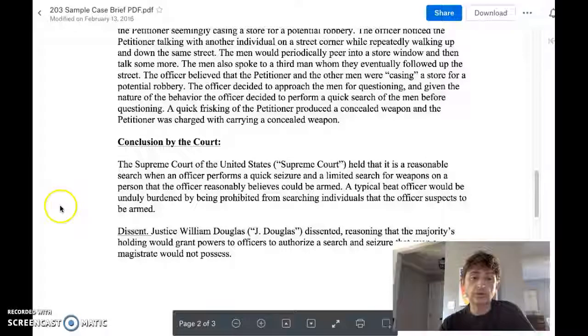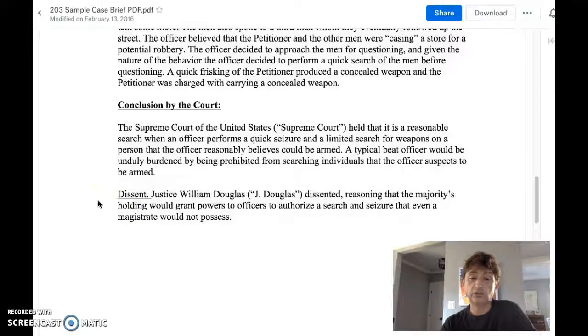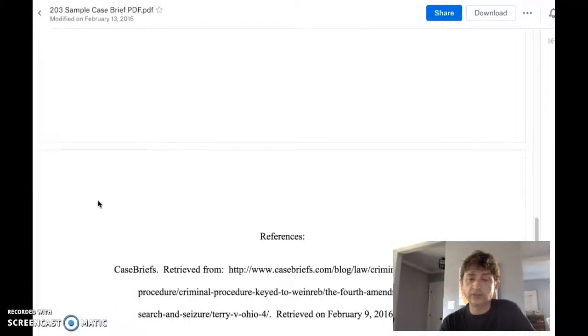So, at the very bottom of this sample case brief, you have under dissent, you're looking on your screen, these are the judges that disagreed with the decision or had some concerns about the outcome of this decision. So in this case, Justice William Douglas dissented, reasoning that the majority's holding would grant powers to officers to authorize a search and seizure that even a magistrate would not possess. So let's just scroll down and I'll go back to where you can find your own case brief.